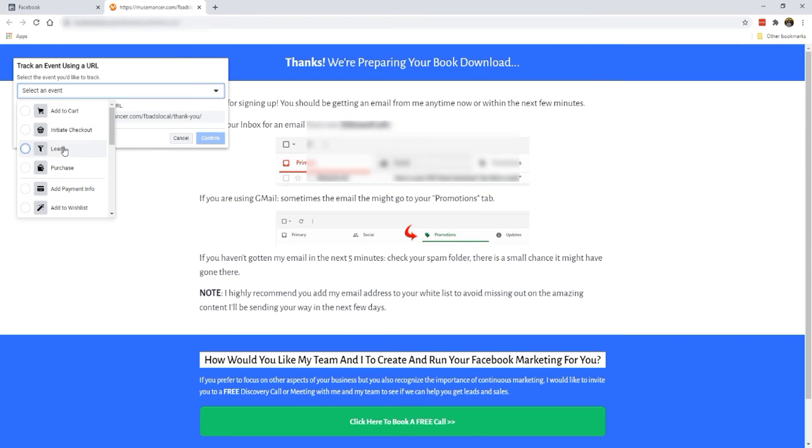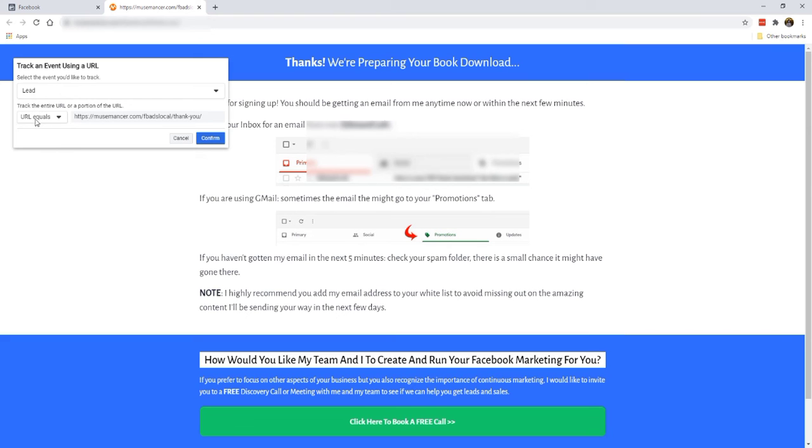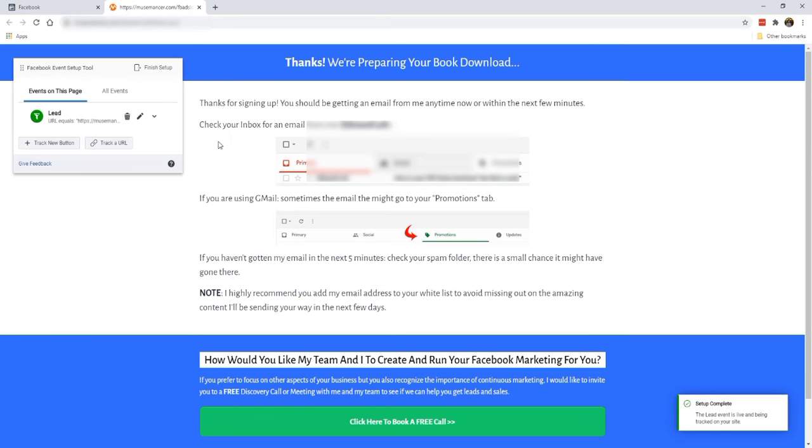You can call it anything you want. I'm going to go with leads because it's the most obvious. And URL equals to this exact address that I just published, okay? I'm going to click on confirm. So what this just means, if you look at the bottom right, setup complete, the lead event is live and being tracked.